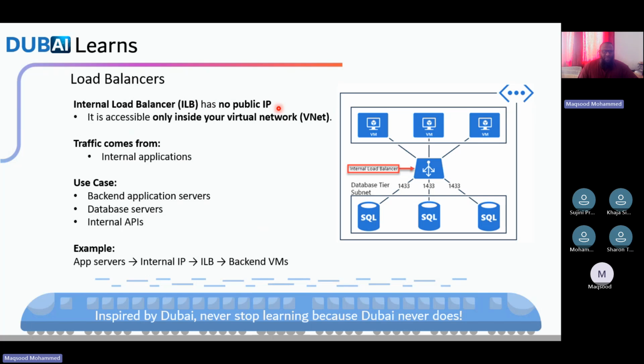If you don't assign a public IP address to that load balancer, it becomes an internal load balancer. It is accessible only inside your virtual network. So you can see the placement of the internal load balancer. This is your internal load balancer. So your VMs are the front ends, and your SQL servers are the backend servers. Right? Traffic comes from internal applications, background application servers. The use case is basically for backend application servers, database servers, and internal API servers.